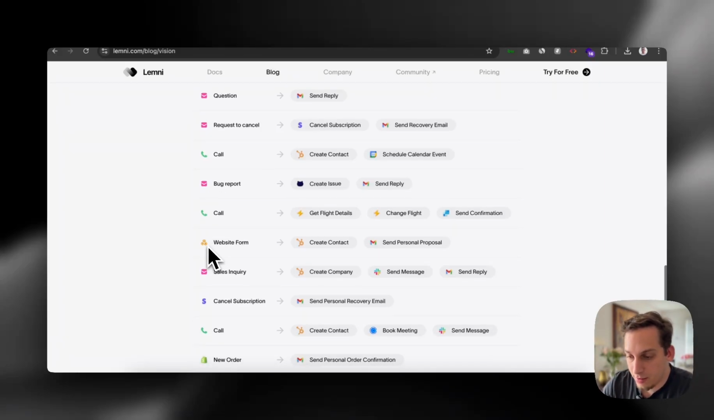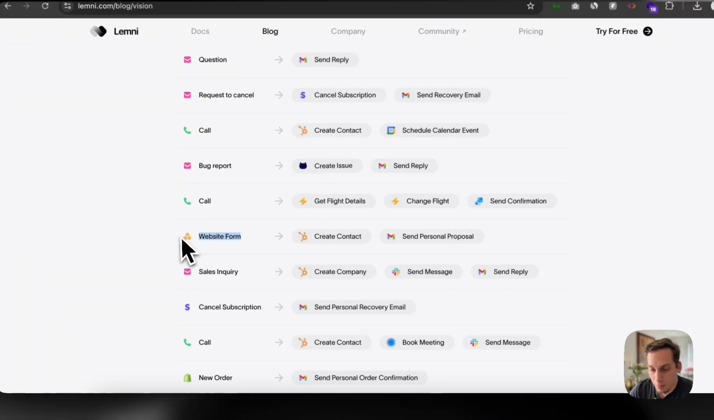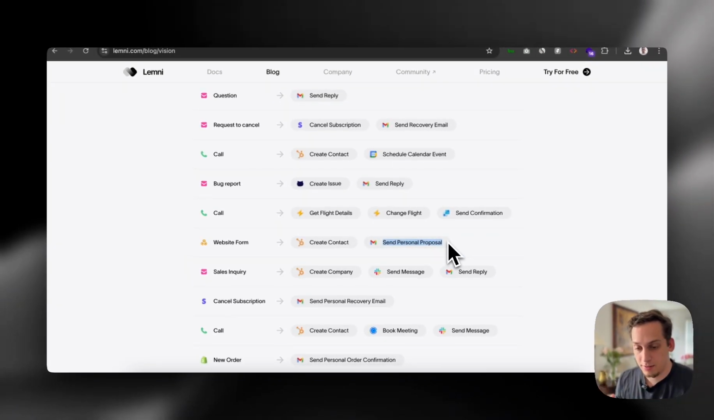And there's other things like a website form. Someone completes a website form via webhook on your website, and then you can use something like HubSpot to create a contact for this person, and then send a personal proposal. The AI agent has this database of different features and different things that you can provide to this company.